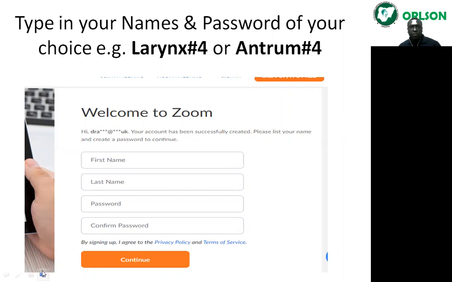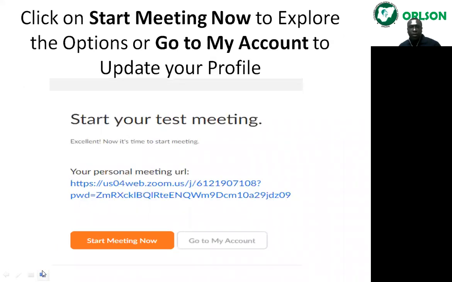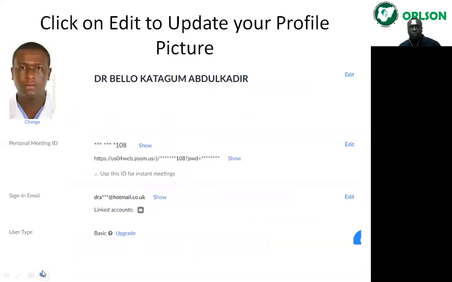So for example, if you are typing a password like Larynx#4, the L should be capital while the others are small letters, and you can put a hash, dollar sign, or comma, then a number like 1, 2, 3, or 4. Click on Continue. With that, you can go to your account to update your profile, or you can click on Start Meeting Now to explore the options that Zoom offers.